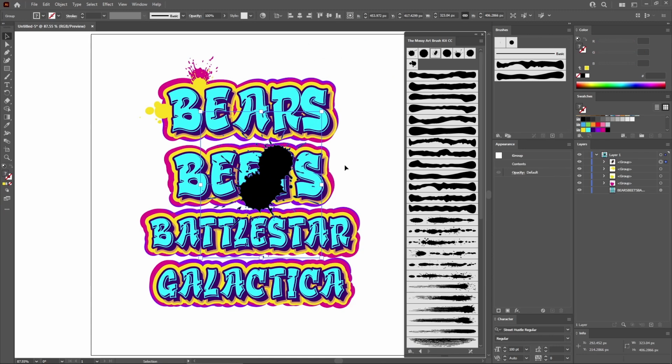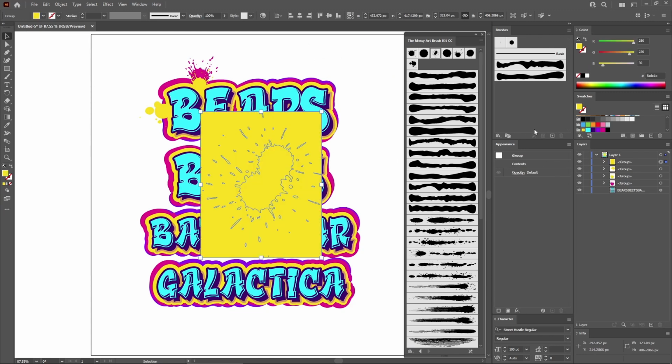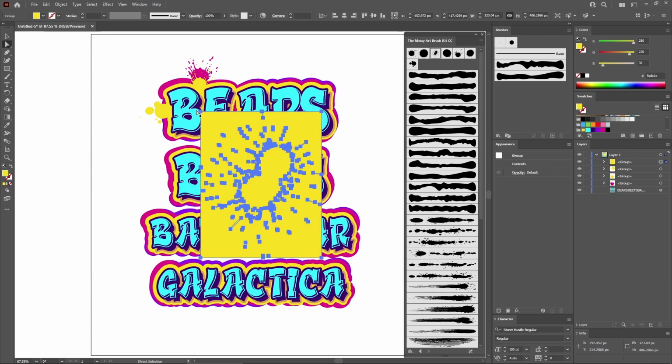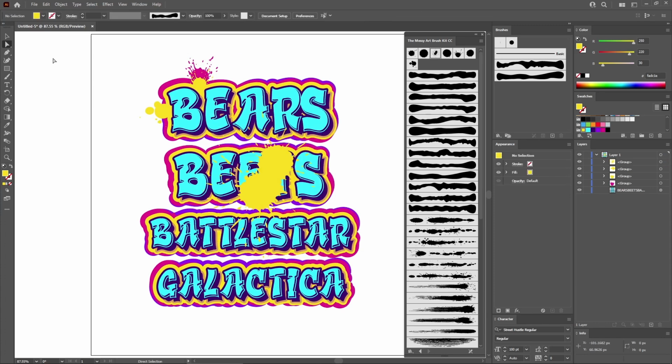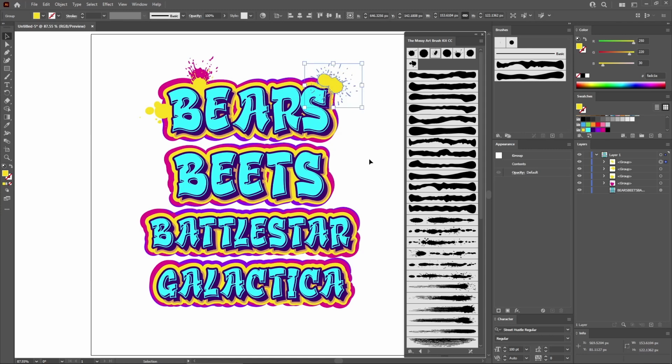Let's move it so we can see it. Replace the color with yellow. Again, remove this rectangular frame. Now reselect the remaining group and rotate it. Scale it somewhat like this and move it in this position.